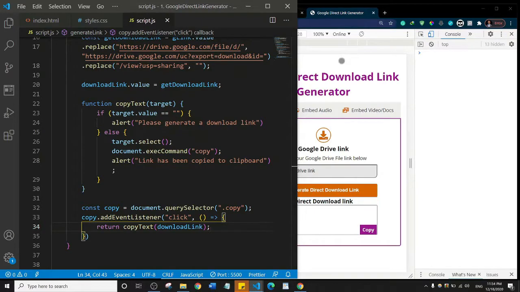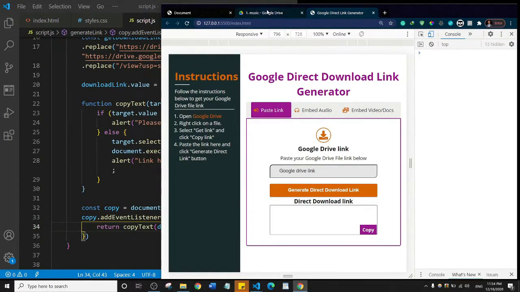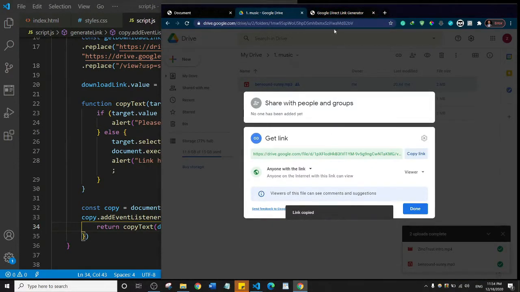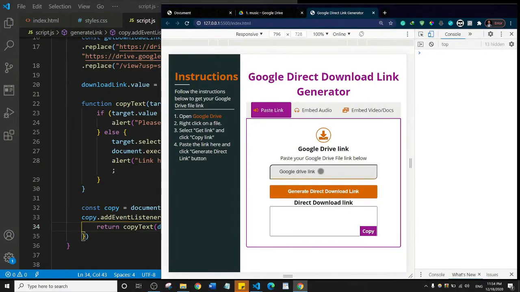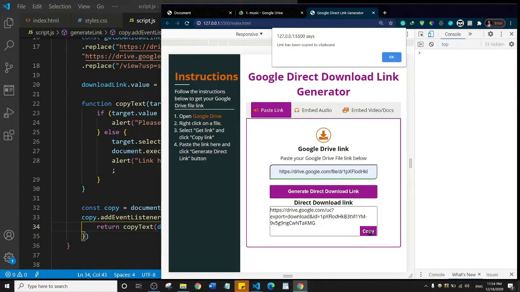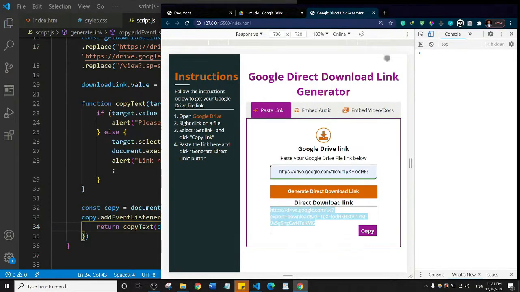Okay, so I've written a few lines here. I hope I did not make any typographical error, but let's just find out. So I'll paste that here, I'll generate a link, and I'll click on copy. Okay, so it says link has been copied to clipboard. So let me click on OK, and as you can see, it selects the link. So I'll delete that and I'll paste that in. Okay, so you see that it was actually copied to the clipboard.